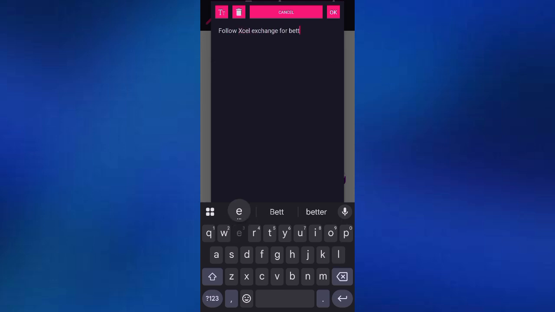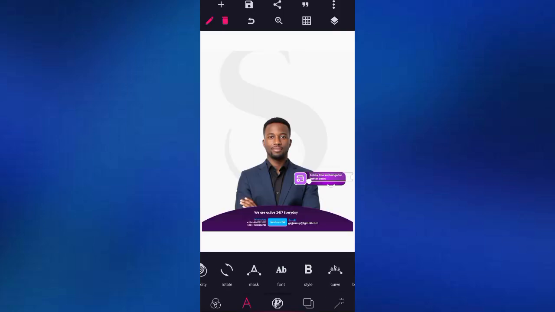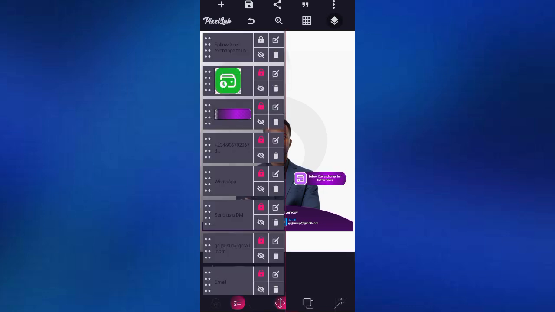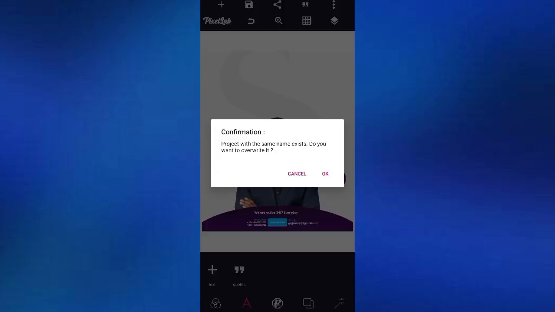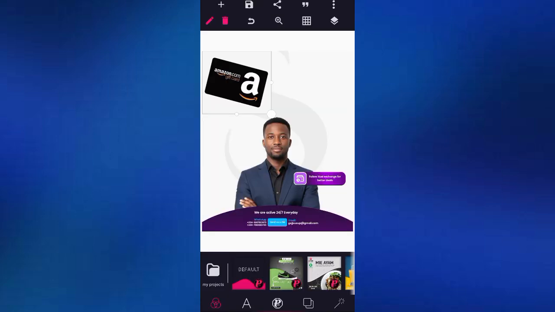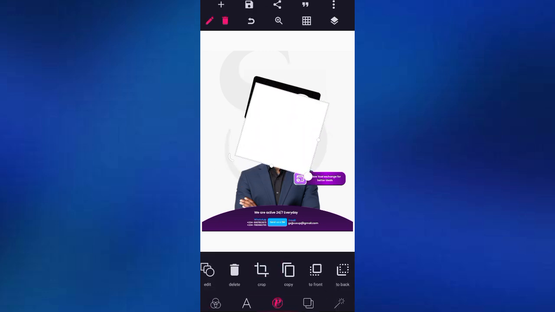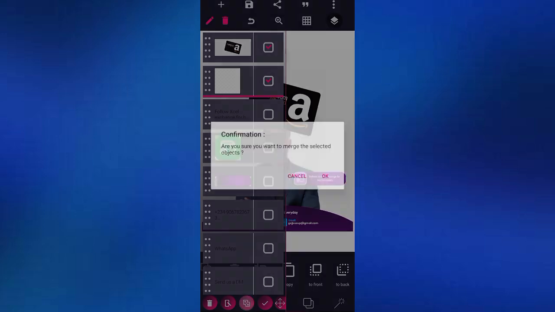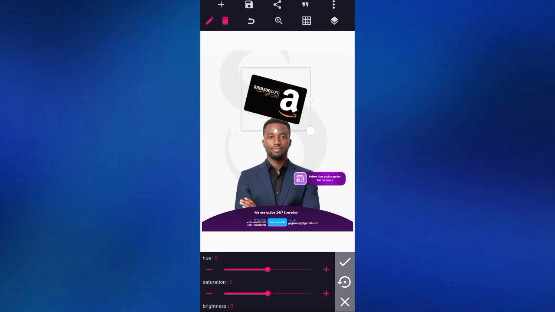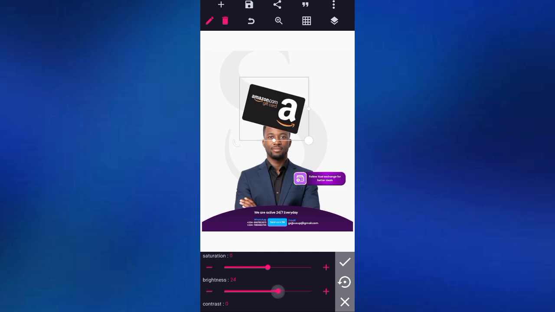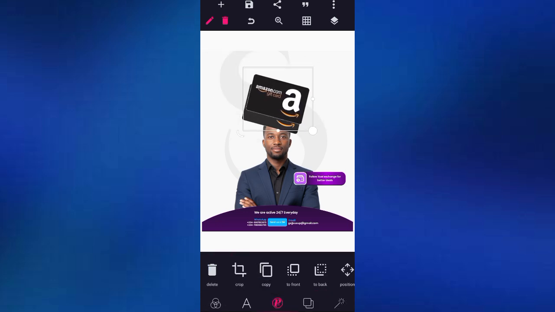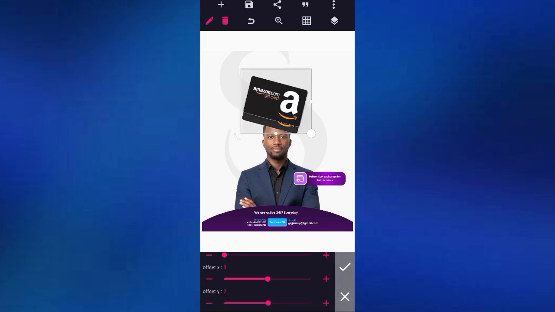So when you are done, you can just put in the follow exchange, and then you can just put the adjustment there. Let it have it. So you can just save your layer, and you can just import this Amazon gift card. So we'll just be importing the Amazon gift card voucher. We like all this voucher, so let's just say Amazon gift card.